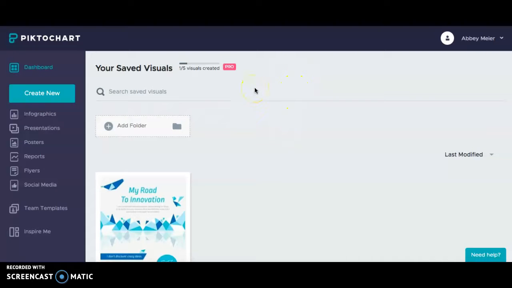Once you create an account, and it's completely free for you and for students, your dashboard will look like this. You can see that I have one of my projects in here. But over here, you can see all the different options for what you can create.